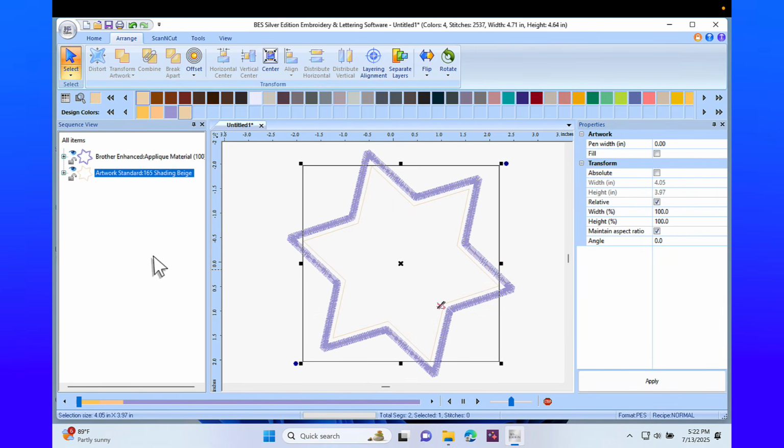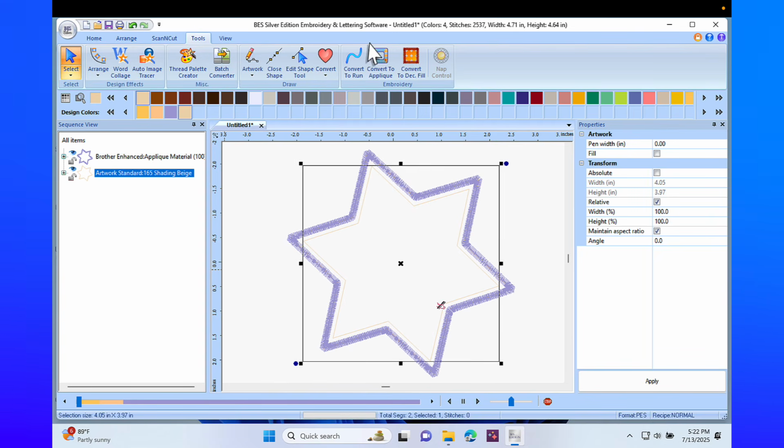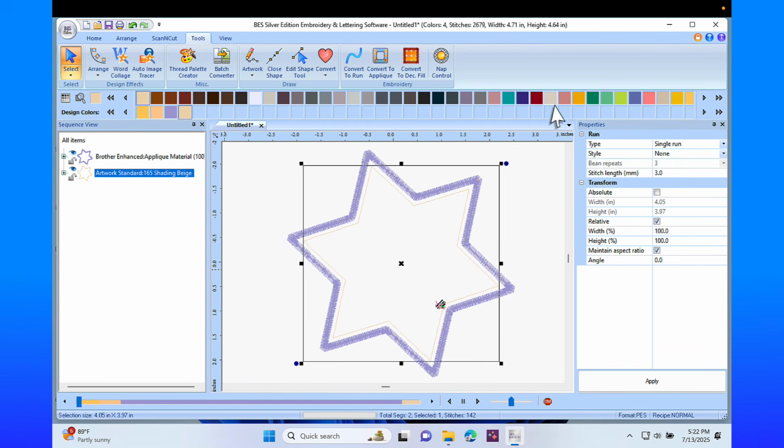Now this is artwork right now, so while we have that artwork selected, let's go to our Tools menu, convert it to a run, and we'll go ahead and change the stitch length on it. It's 3.0, that's fine. We'll choose Apply. And now let's move it in the correct position. I'll recolor that so you can see that trap line.